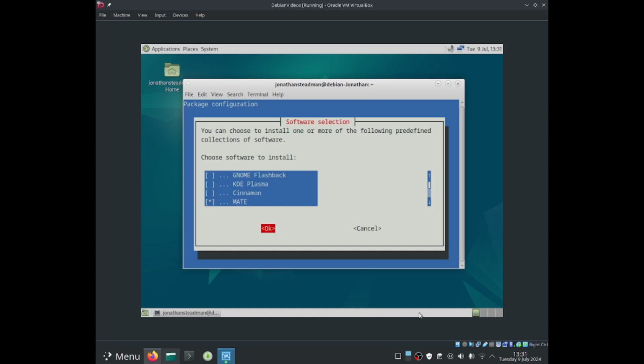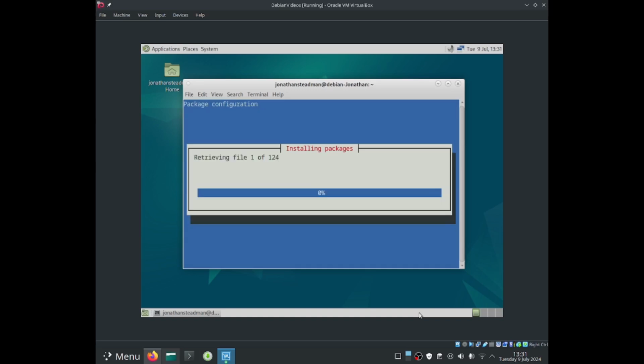Press the tab key. If you press it again, we should be able to cancel if you don't want to install a new desktop environment. But let's go to OK by pressing the tab key, and now press the enter key, and that should start installing the desktop environment onto the system. This may take a while, so I'll be back once it's done.